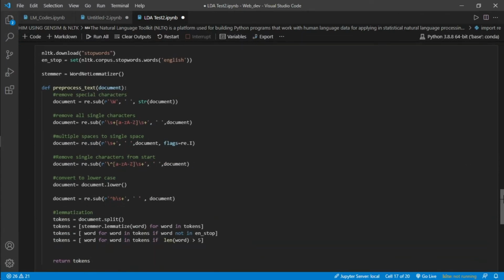So here we can see a basic data cleaning, document cleaning method. What we have done is basically downloaded stop words in English, and we have defined a function preprocess text, and here we will be using all these commands, which is basically syntax of NLTK, to remove special characters, remove all single characters, replace multiple spaces with a single space, remove a single character from the start, and convert all to lowercase. This is all for the convenience of us as well as the LDA algorithm, but mostly for the LDA algorithm.